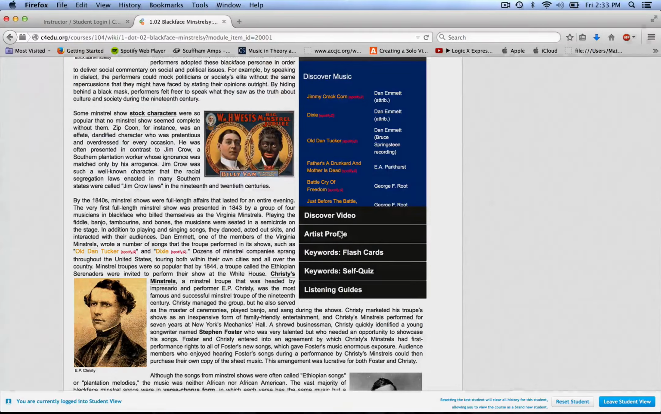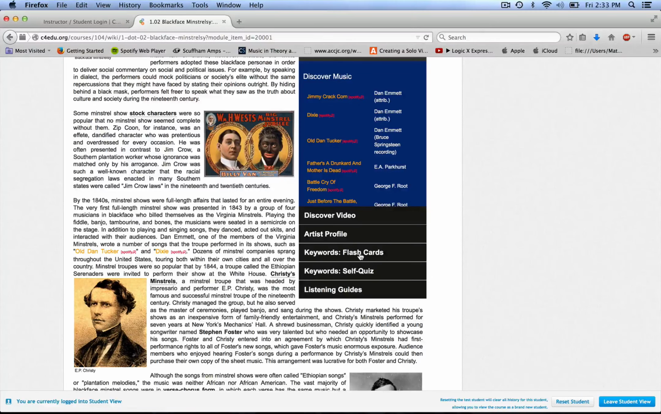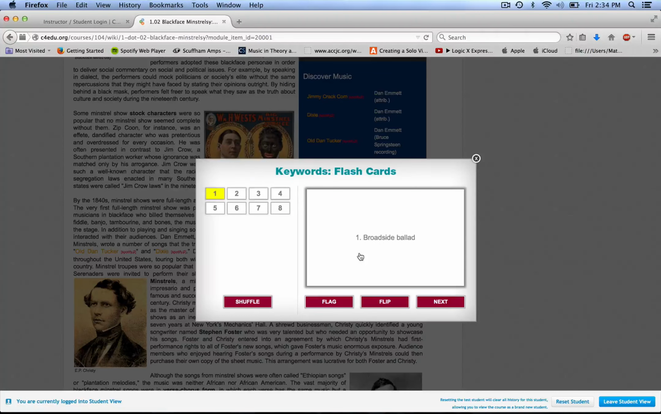Artist profiles. So this is just additional information. There are rabbit holes that you can go down here, and it gives you more information. I definitely recommend checking this stuff out. It'll help you on the quizzes. Keywords here. This is really cool. These are flashcards. This works for a lot of people. It's just like a 3x5 flashcard. So you just hit flip, and it'll tell you the definition. So you flip it again.